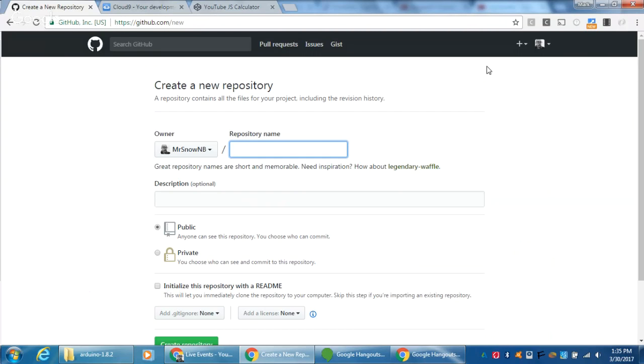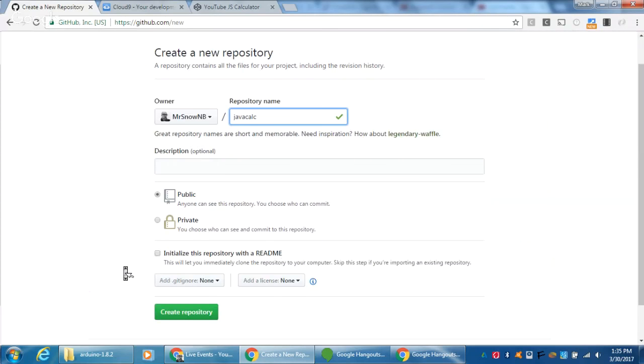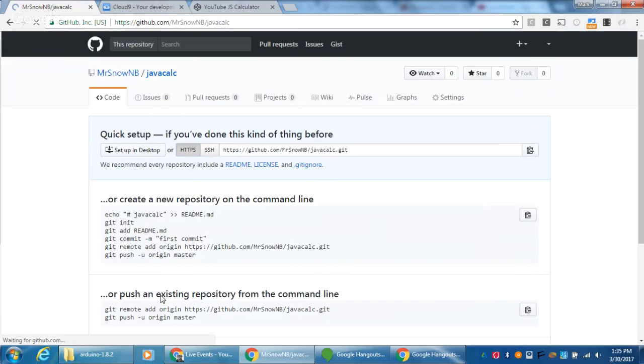So here I am just going to call this JavaCalc. Now, whatever you name this, make sure, because this is going to be important, that whatever you name this, you're going to have to name your project in your IDE the same, because the main directory that you're going to be working from is going to be the main folder here. So it has to match, at least for Cloud9 that I'm using.